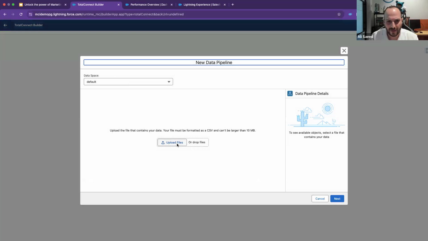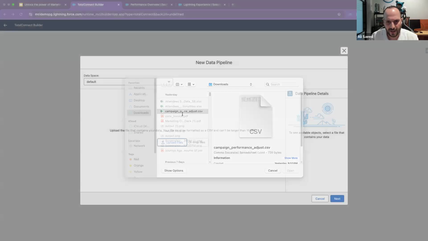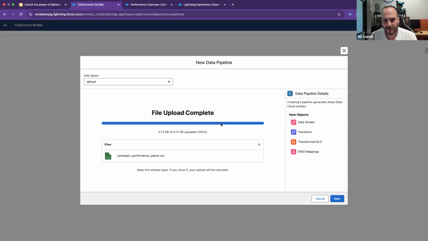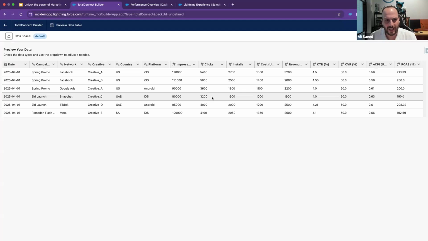So if I click on next and go over here, I have a file already available. This is an example of a file for Adjust from a mobile app analytics perspective. If I click on next, it would give me a snapshot of my data. So here are my date, the campaign, the network, and then obviously some of the metrics that I would like to ingest into marketing intelligence.